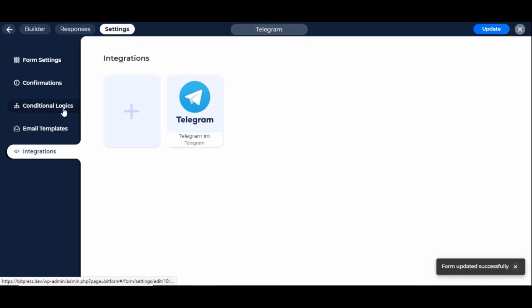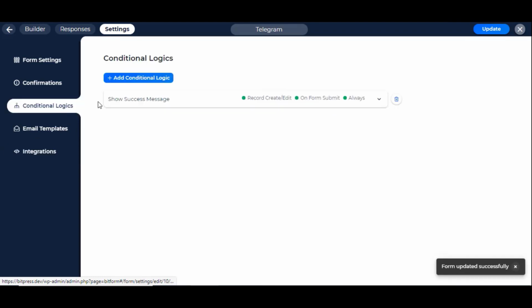Now navigate to the Conditional Logics tab. Here you can trigger any integration by setting conditions of your choice. To know more about conditional logics, watch our video about conditional logics, link in the description.